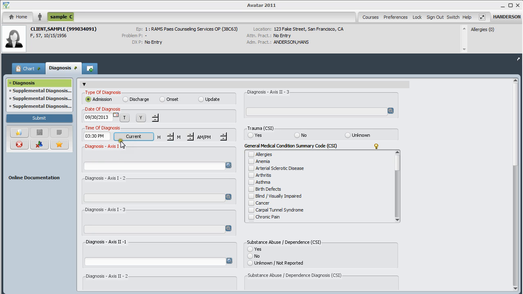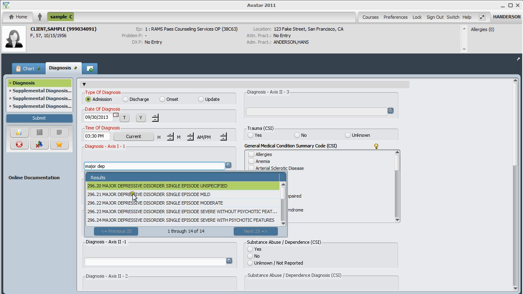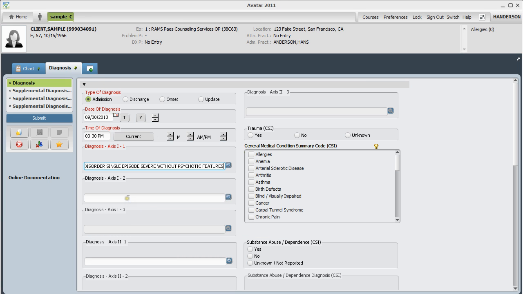This section is where I can enter up to 3 Axis 1 diagnoses. It's important to note here that the principal diagnosis needs to be the Axis 1-1 section for CSI reporting purposes. You can look up the diagnoses by either the DSM code or the description. I'm going to enter my client's principal diagnosis and a secondary diagnosis as well.